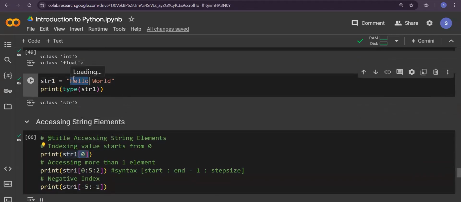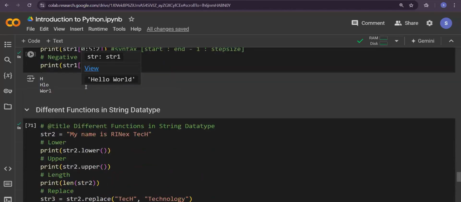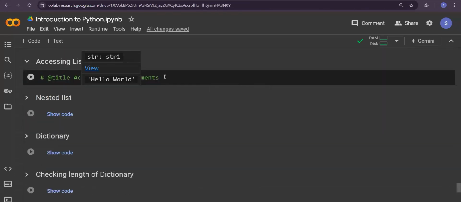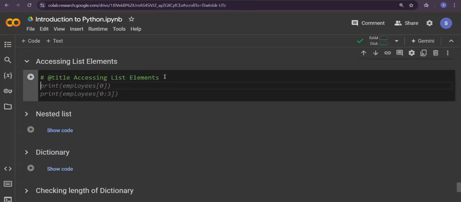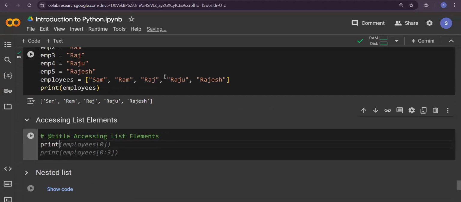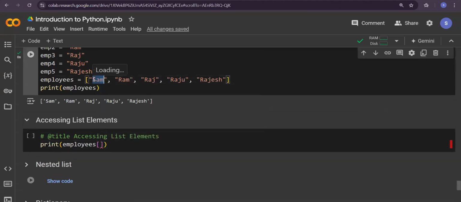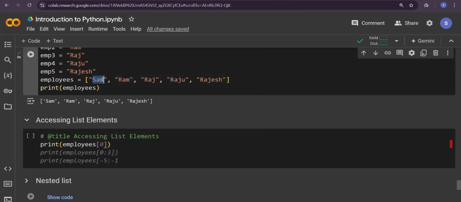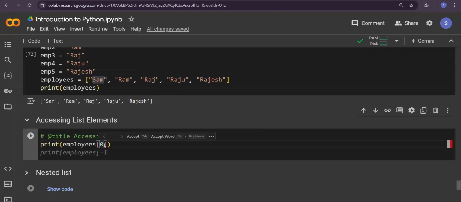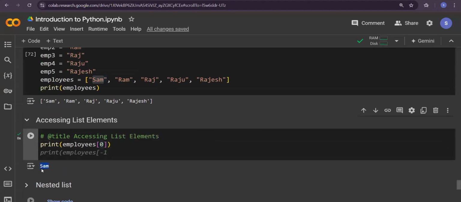For the first one, it starts from 0, and then 1, 2, 3, 4. Likewise, it continues. Exactly the same thing will continue for the list also. So first of all, we'll be writing print employees, and inside the square brackets, if I want to access the first employee, that is Sam, I'll be using 0, because it is the first value. If I run this, we'll be getting the answer as Sam.